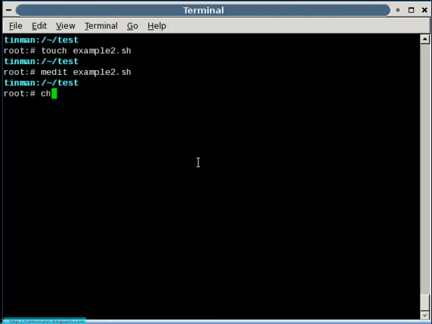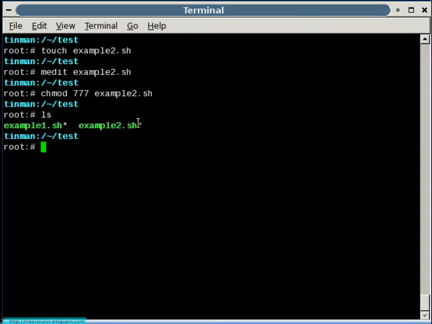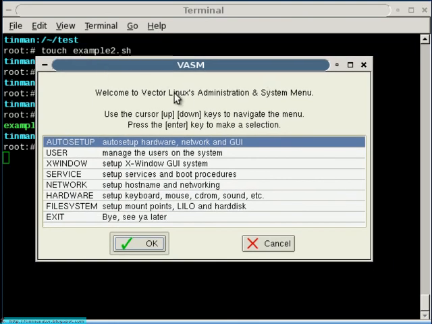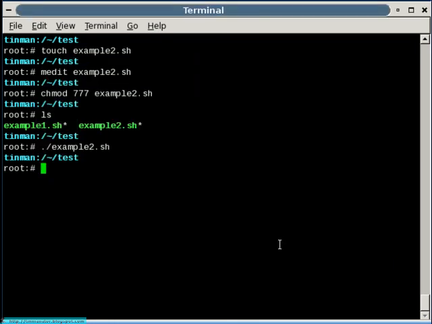change the file permission. Now, in place of +x, you can also issue the 777 example2.sh, do an ls, and there you have an executable shell. We're going to execute it, and you have the vectorlinux administration and systems menu.